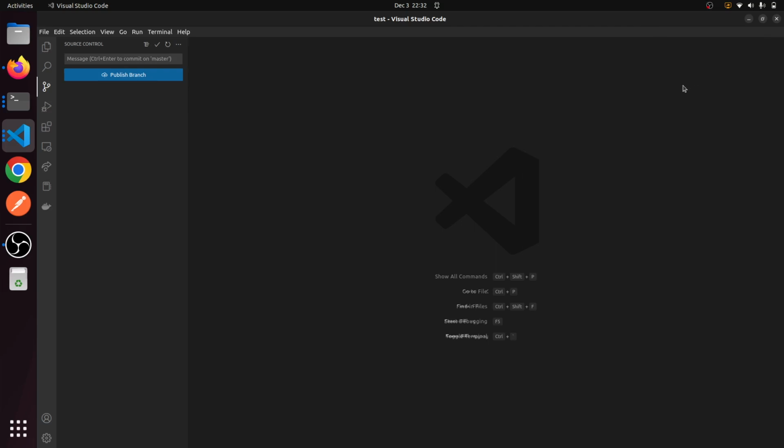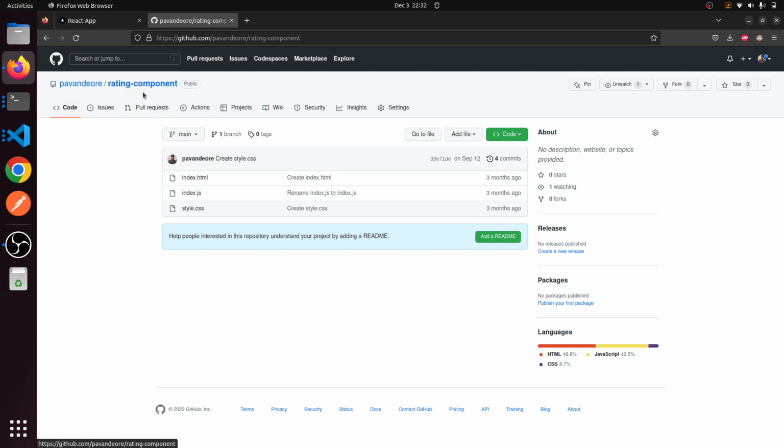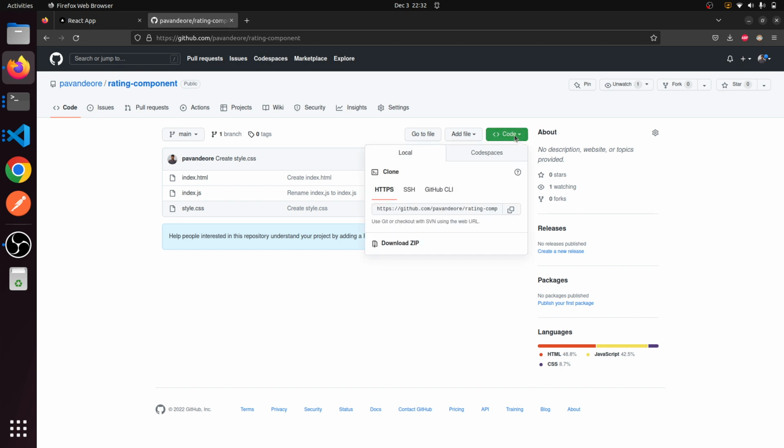In this video I will show you how to clone a repository. So go to your GitHub account and open the repository you want to clone. Click here on code, then copy this HTTPS address.